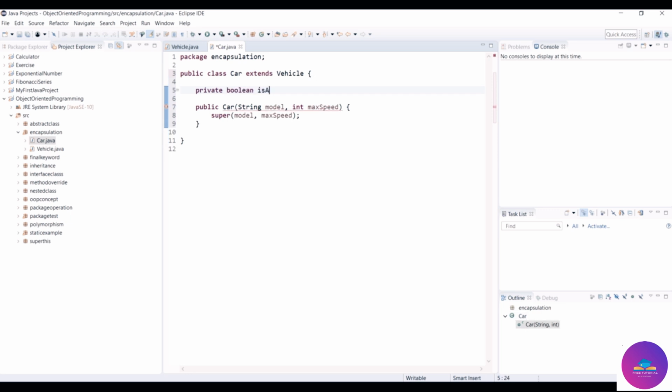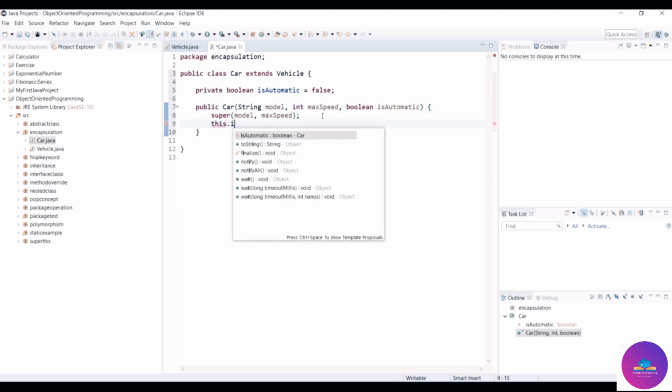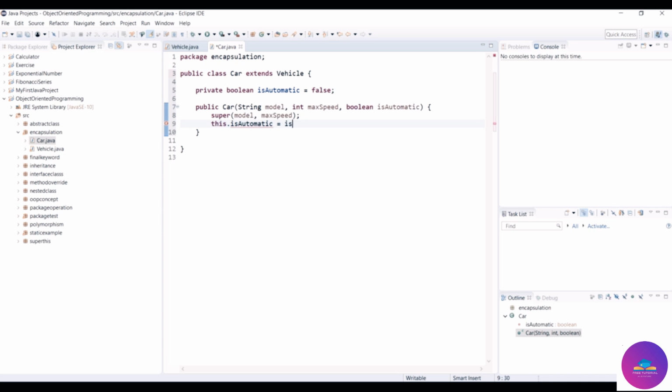All right, so in the class car, let's declare a private variable isAutomatic with a boolean type. So that means its initial value is false. And now we add the variable isAutomatic to the constructor of the car class as a third parameter. And then we assign the parameter variable isAutomatic to the variable isAutomatic of this class. Now we don't want to generate getter and setter methods of the variable isAutomatic now because we're going to test it in the main method.